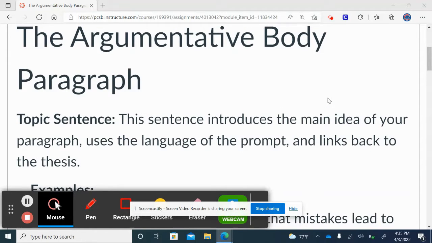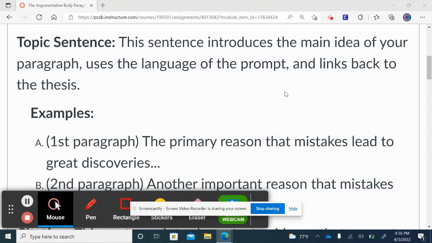So instead of the 5-paragraph essay where you have 2 support paragraphs and then a counterclaim paragraph, in this format, you're going to use your support paragraphs to build up your side of the argument and then also tear down the other side of the argument. So both support paragraphs will also include the counterclaim and the rebuttal.